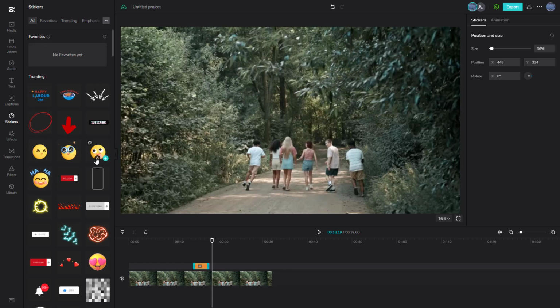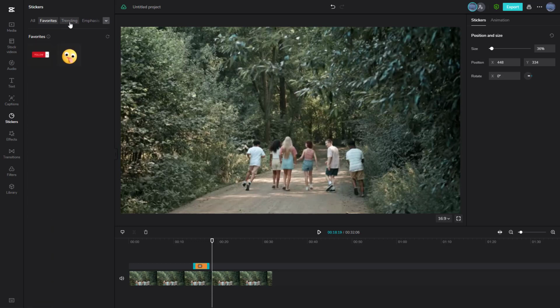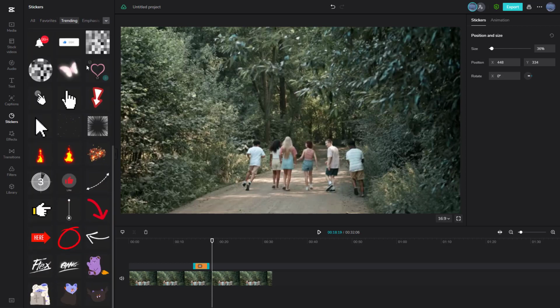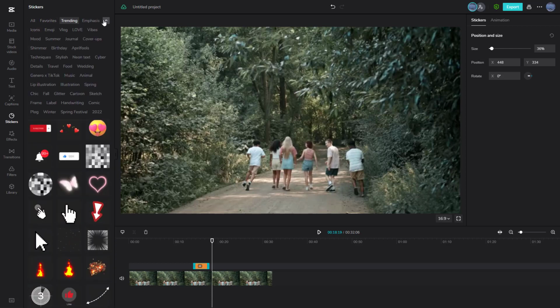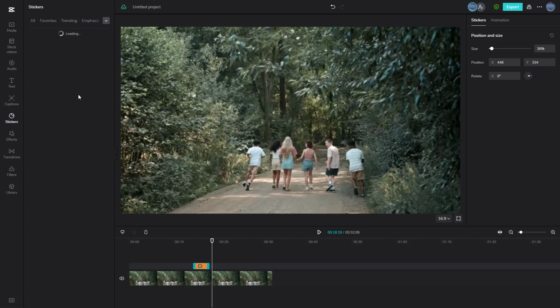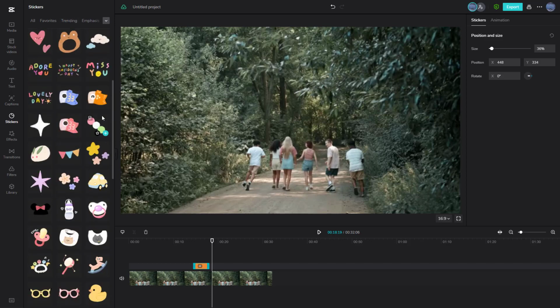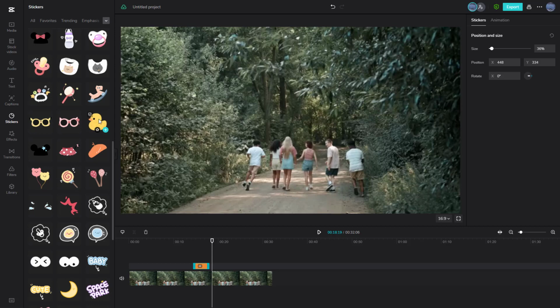Similarly, you can go for favorites. You can add your stickers to favorites so that you have a favorite list as well. You can go for trending to see the trending stickers that are currently there, or you can choose from loads of these different categories of stickers right here. Let's say, for example, if I select cartoon right here, then you get cartoon related stickers, as you can see, just like this.